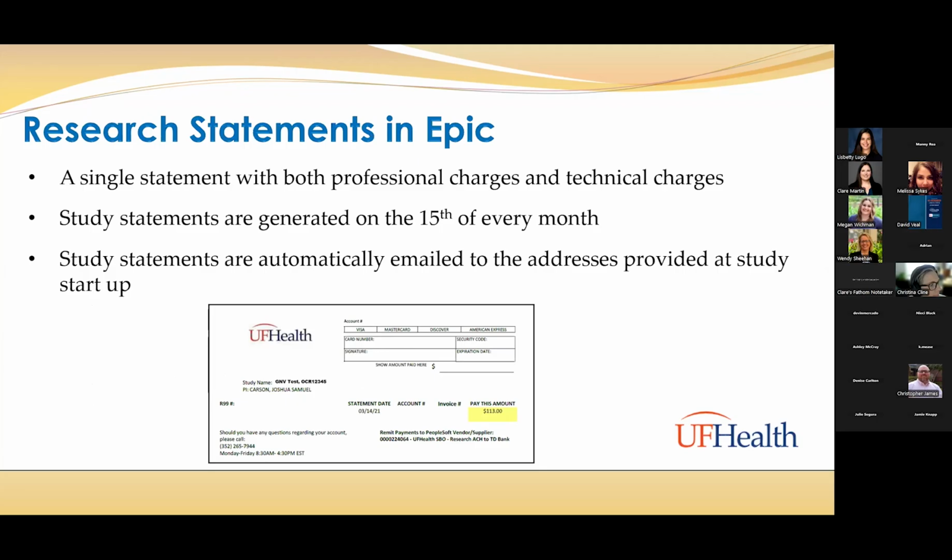Okay, research statements. That's another area that you need to keep updated on your study admin record. Just a quick overview of statements. It's a single statement that gets emailed out on the 15th of every month. It includes professional charges and technical charges. It looks a little like that at the bottom. And those study statements are automatically emailed to the email addresses that are provided at study startup.